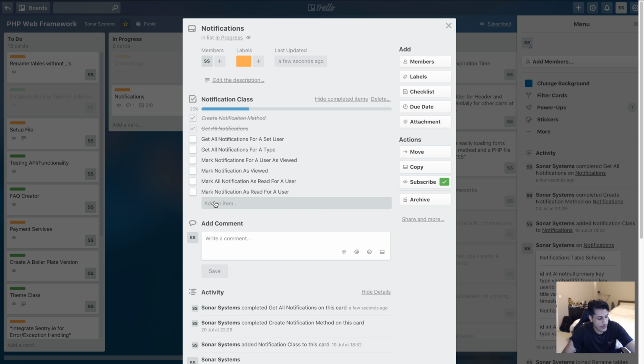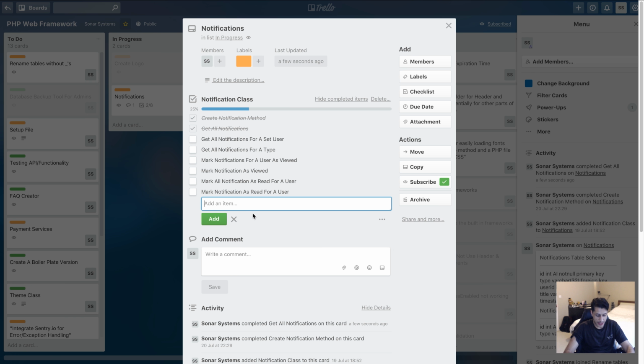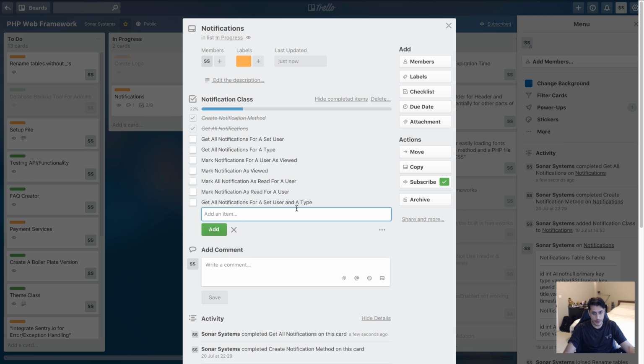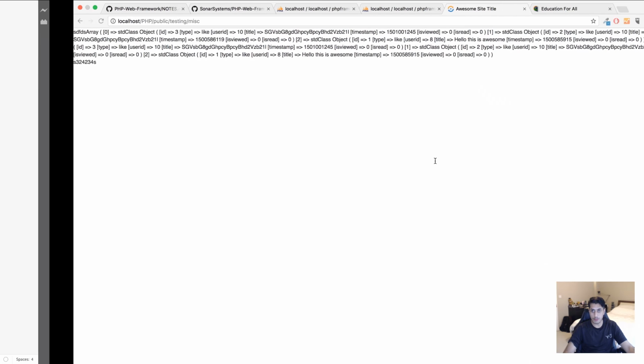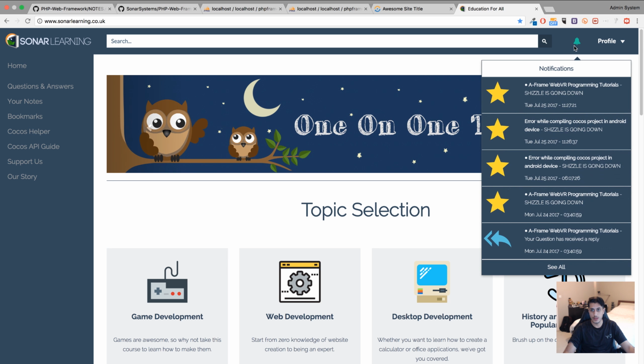Okay, so we need to get a notification just for one user. Getting all notifications for a set user. There needs to also be another thing: get all notifications for a set user and a type. So for that, what the use case might be is, if we're going here, these are all notifications for, okay, technically they're everyone's because they're the admin, but if they weren't, it'll be just your notifications.